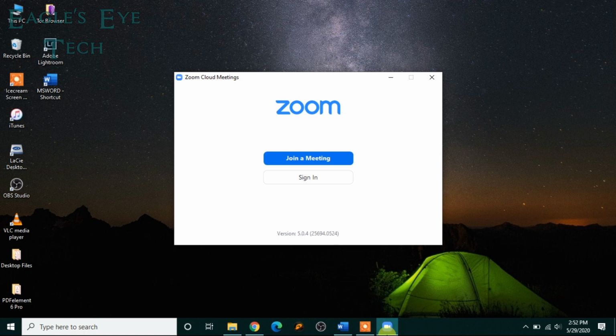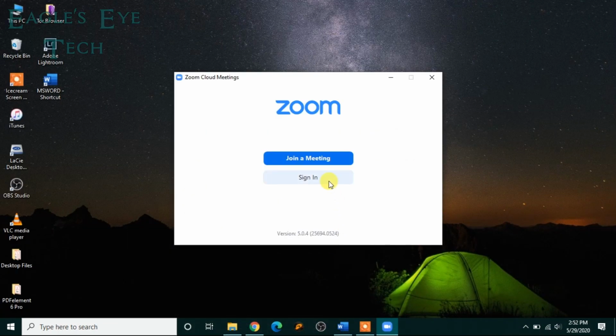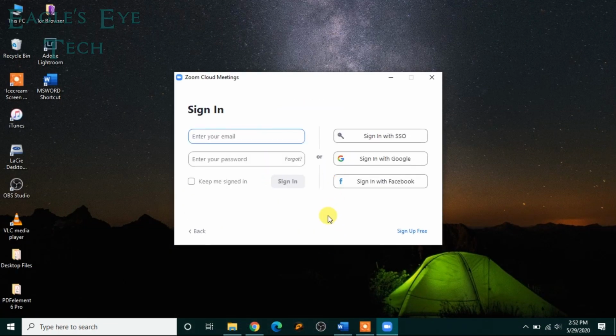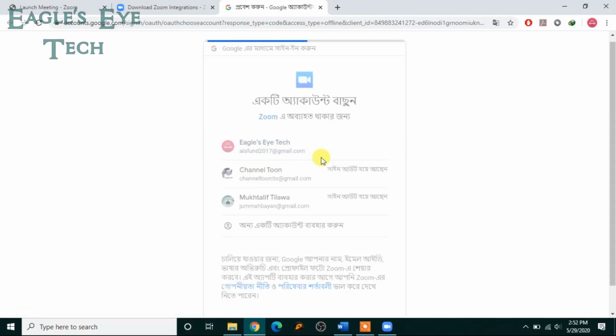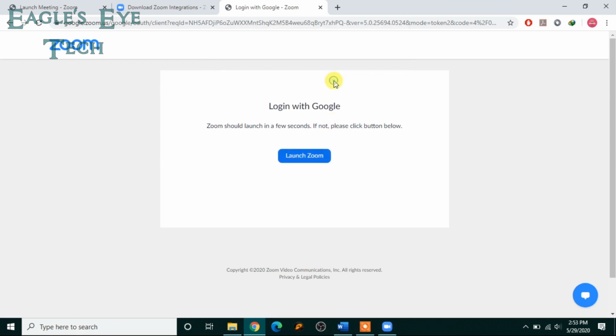So let's check out the app. If you want to sign in from the app and not from the web, how to do it? Let's click sign in. You can sign in with Google or the email. Let's click sign in with Google. Launch Zoom, open Zoom meetings.